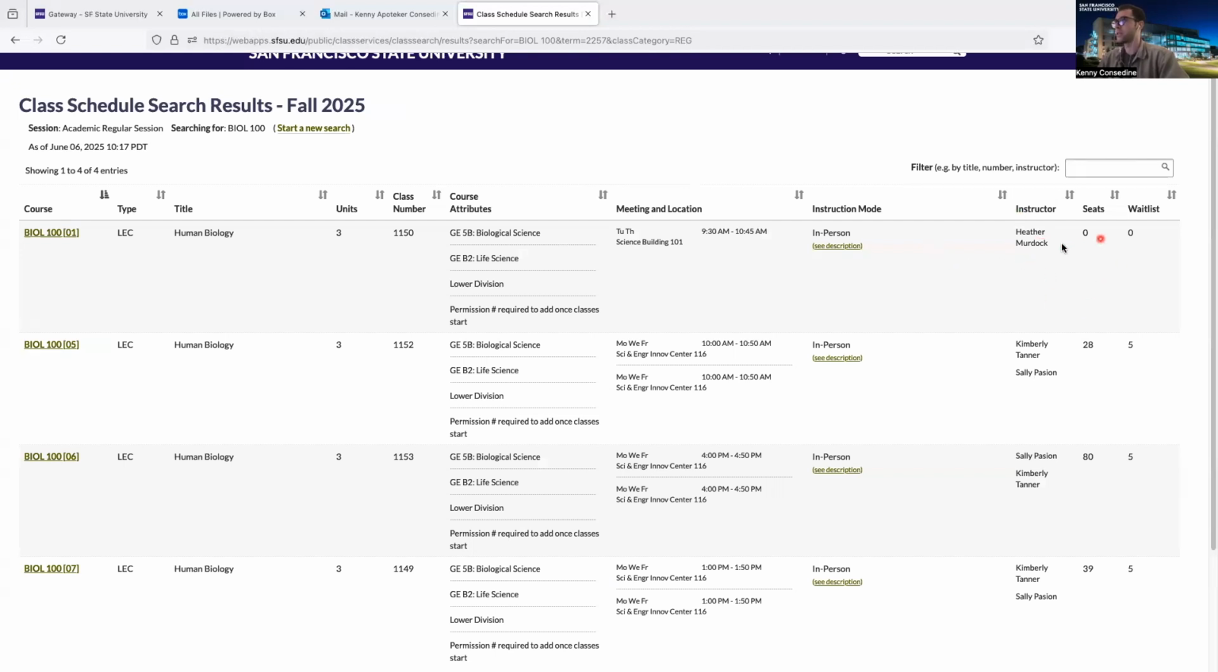So in this particular section, you can see that this class is full, has 0 seats left and 0 waitlist seats. This one below it, you can see that there are 28 seats left and 5 waitlist seats. So it goes down by the number of people who register. So that's why this one has 28, this one has 80, and this one has 0.